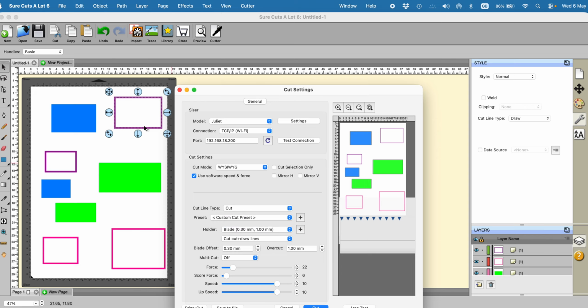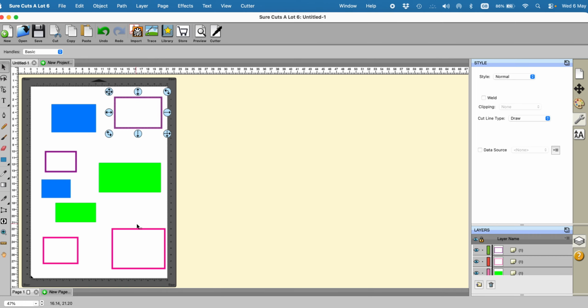But if you look at this one here, over here, I've got it set to draw, all right? Let's just cancel that out a second. This one here, I've also got set to draw. This one I've got set to score. So you go over to the wrench tool and you set whichever one of these options you want.